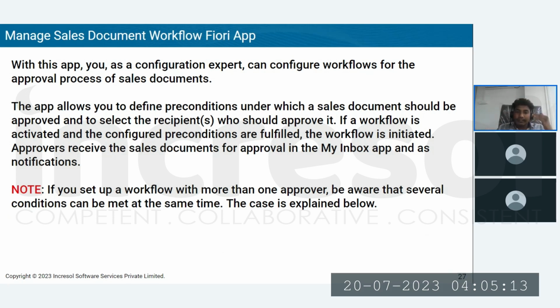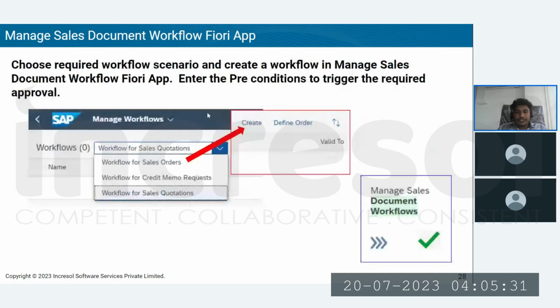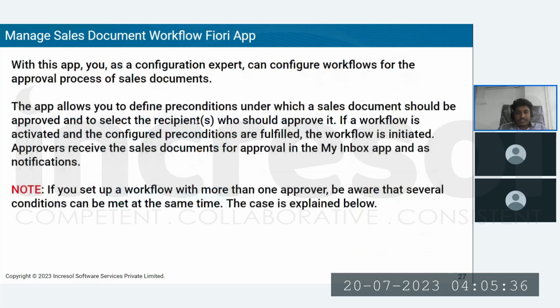So there you also have a next-level precondition step, where if the net value is greater than so-and-so amount, then this approval has to be triggered by the level 1 approver. If it is greater than so-and-so amount, then it has to be triggered by the level 2 approver. So like that, you can mention the preconditions and the step conditions. Okay, we can see that in the next screenshot.